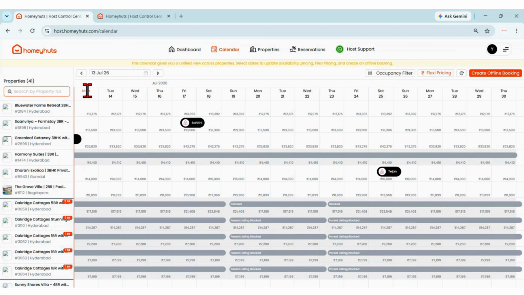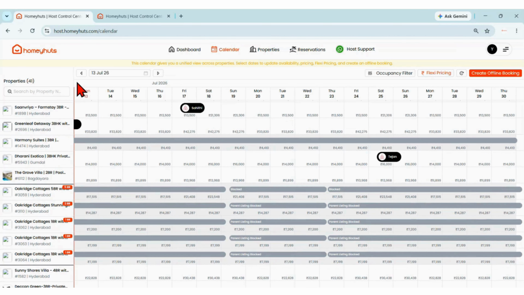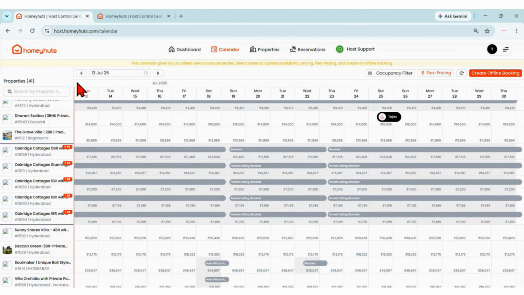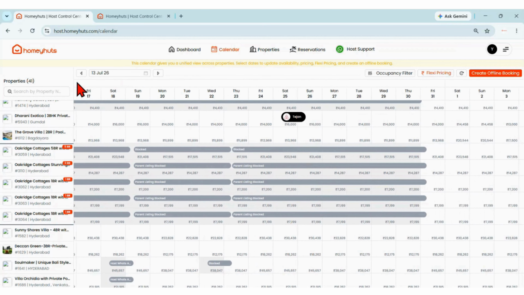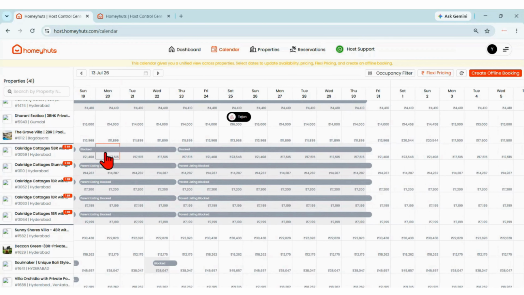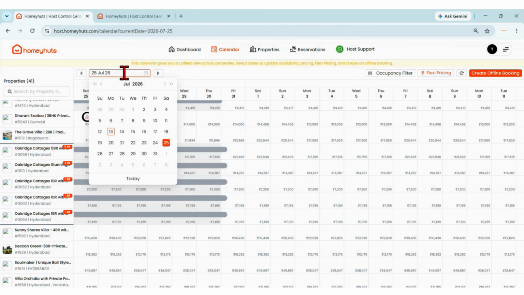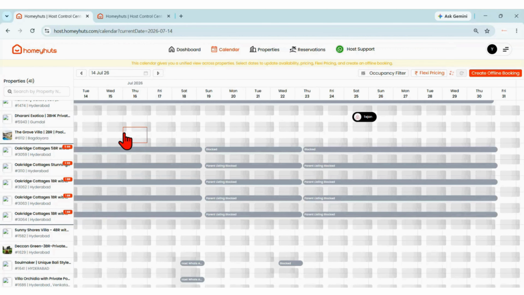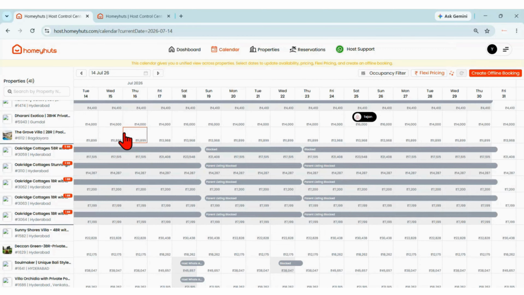And then across the top of the screen, you'll see the calendar timeline with your dates. You can scroll up and down to browse through your properties and left to right to navigate across dates. You can use the previous and next arrows to move through the calendar. You can use the date picker to instantly jump to any future or past date without scrolling through the calendar. This gives you a complete overview of your inventory and availability in one place.